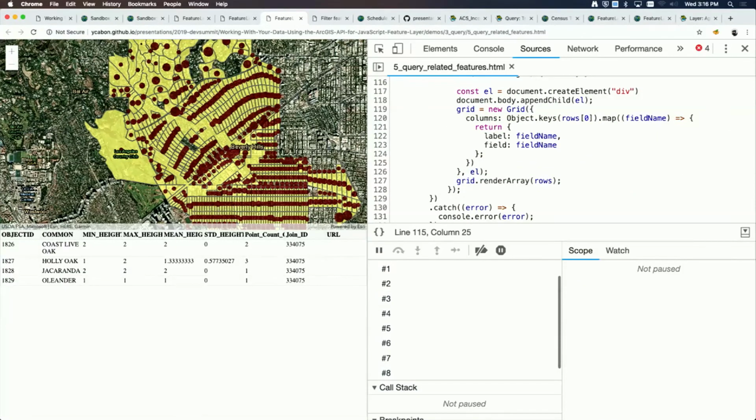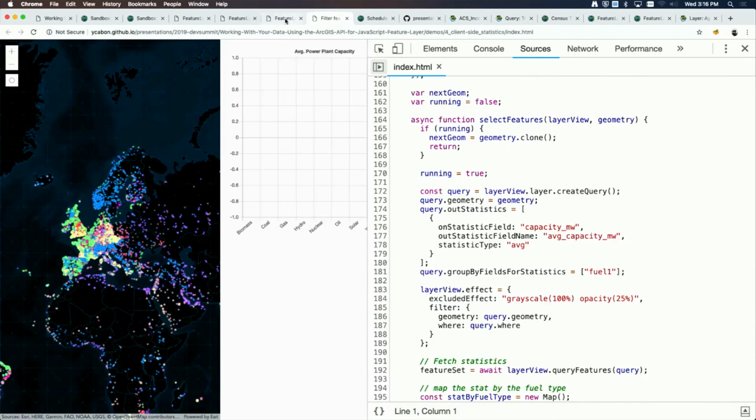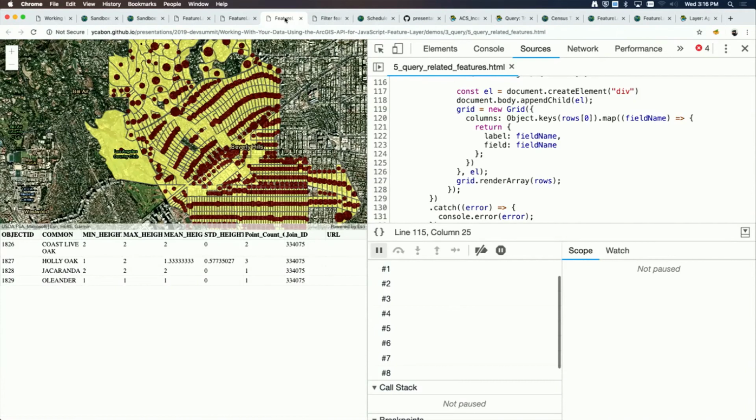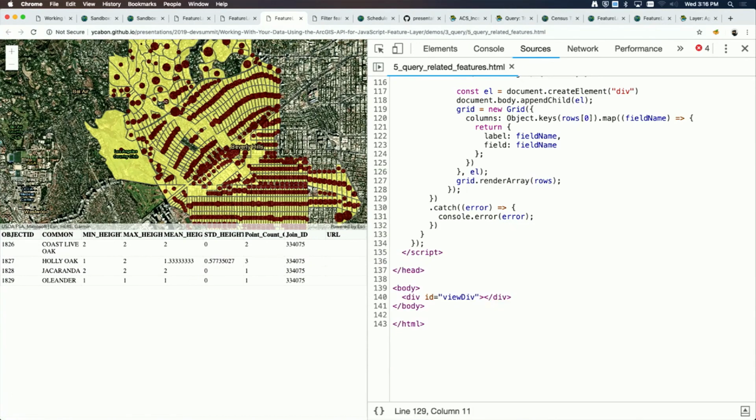The same thing applies to attachments as to related records. If you wanted to put the count of related records in your feature table, you could page, get your 25 records, then query for those 25 records, find all of their relationships, and you'll get each feature back, and then put the count in the table. All right.